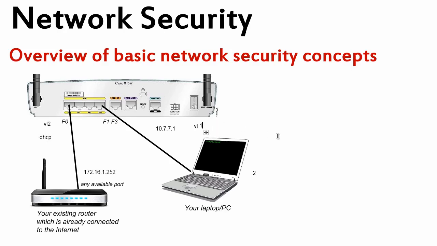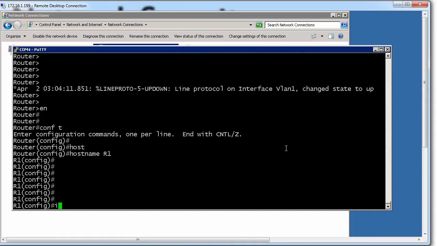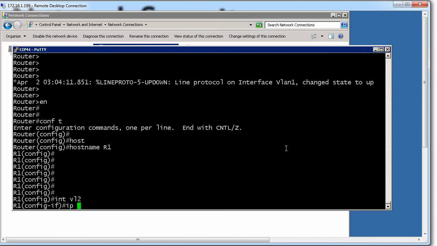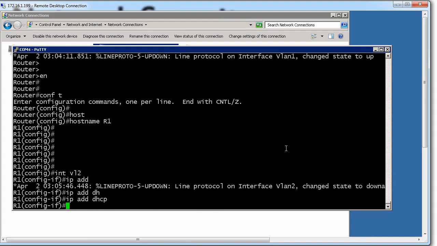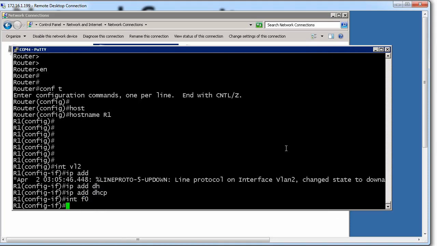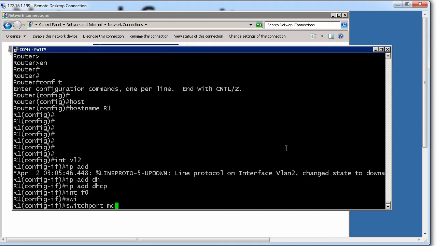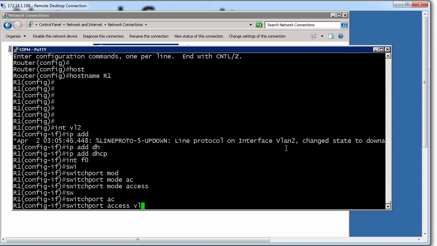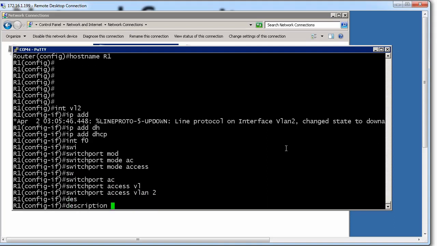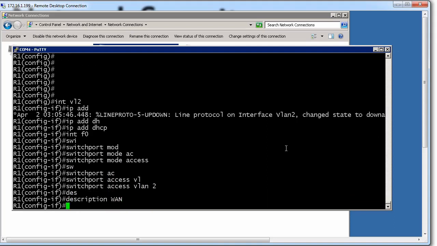Okay, this is VLAN 1. Okay. Let's start with VLAN 2. IP address DHCP. We want to get it from a DHCP server. And interface F0 will be in VLAN 2. Switch port access VLAN 2. Let's put some description to make sure we can identify it. Okay.